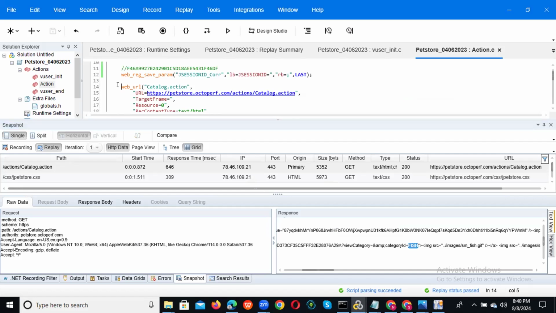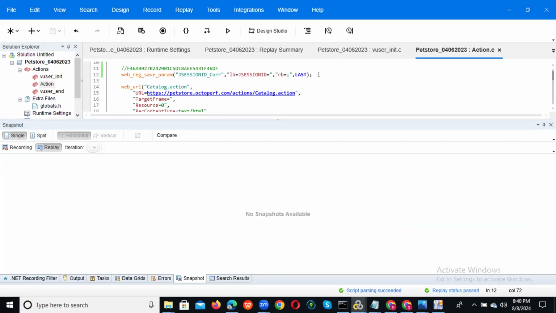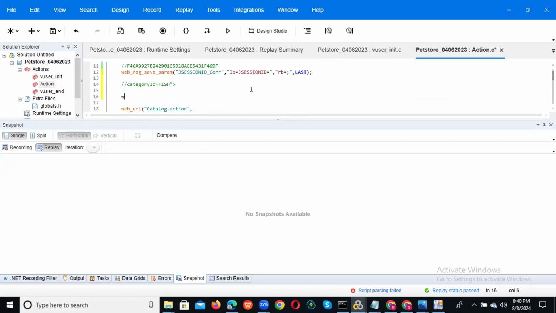You need to write the function above this. And whatever boundary you want to take, it will also show here. You can observe category ID, up to this you can take. Okay, and we need to do the correlation here because it is highlighted. So now I copied this dynamic value, and after that we can also write directly here, but meanwhile you can practice in Notepad or whatever, maybe web_reg_save_param.